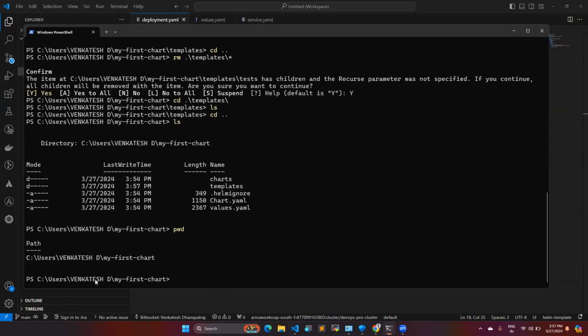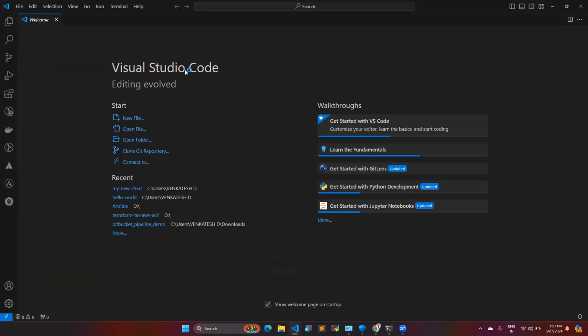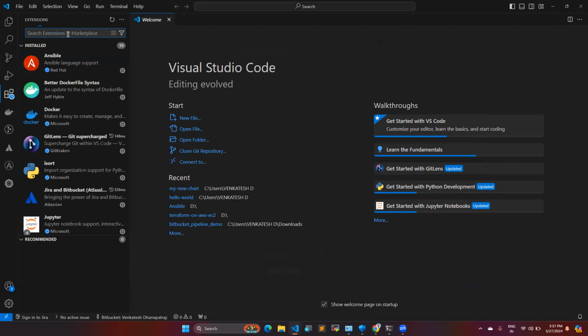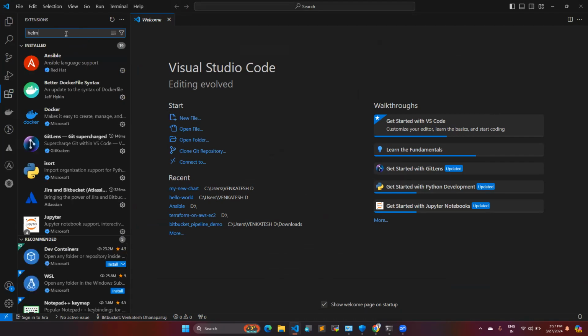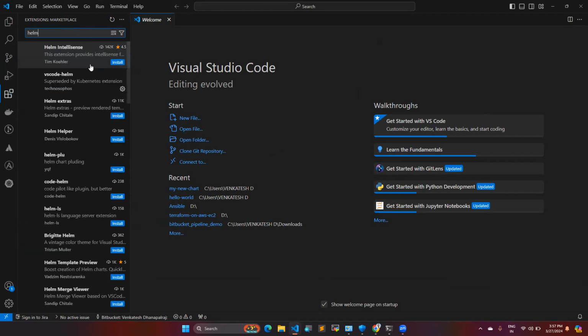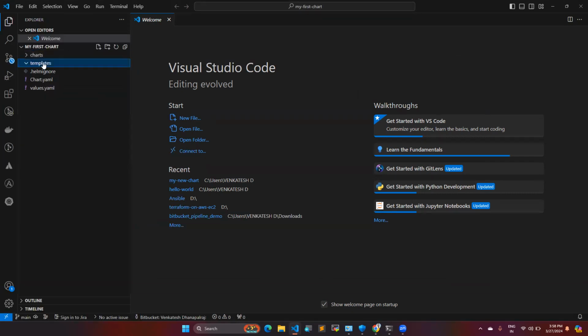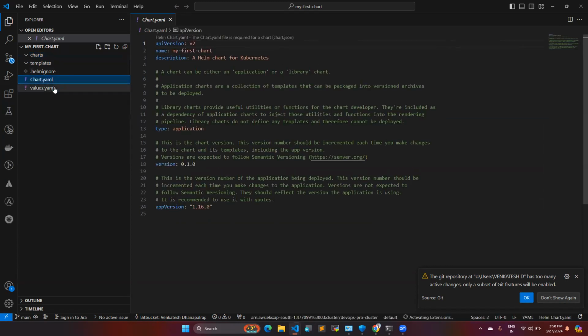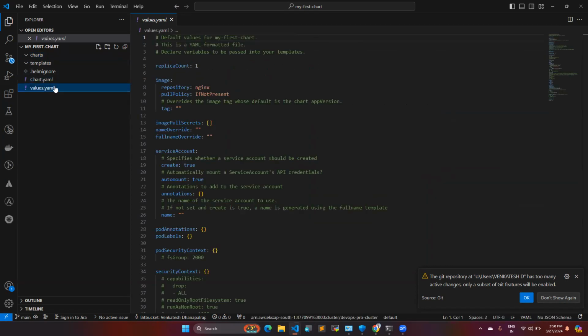I'm going to open this file in my Visual Studio Code. Also, I have installed a plugin called Helm. You can also install this plugin. It will be very useful. We have already removed everything inside the templates directory, and inside the charts directory nothing is there. There are two other YAML files, Chart.yaml and values.yaml. Next we can go to the templates.